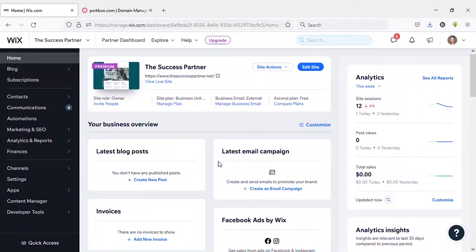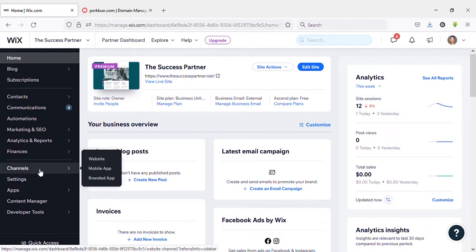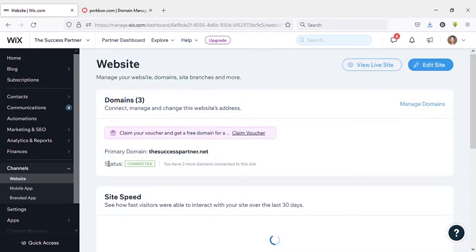Now I am on my Wix website dashboard. Now you can see on the left side channels. When you put cursor on channels, you can see a pop-up. Then click on website. Here you can see manage domains. Click on it.